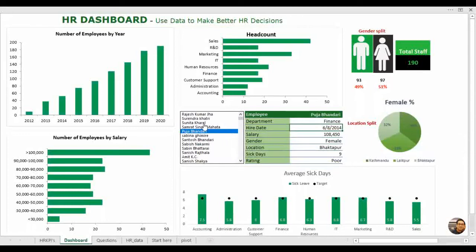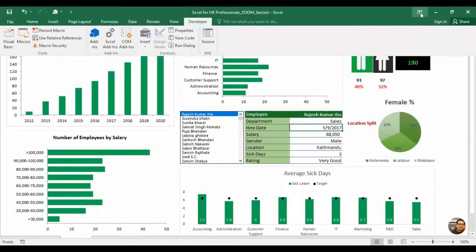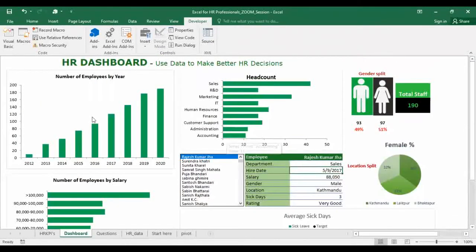Okay, so how can I create this form control list box? It's very easy, it's not complicated. You don't need any Visual Basic knowledge. There is no kind of Visual Basic code we have to use for this one. Okay, let me first show this one.